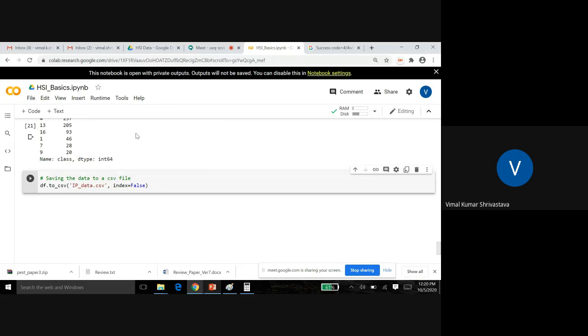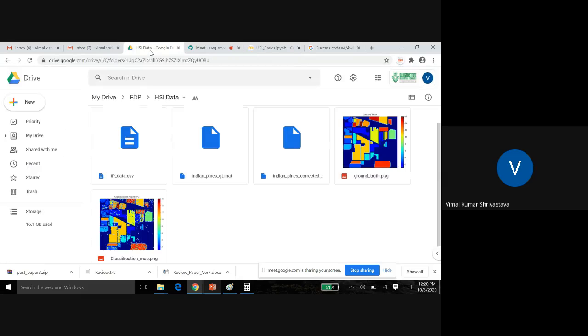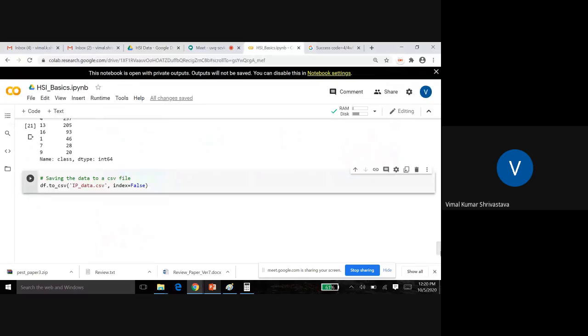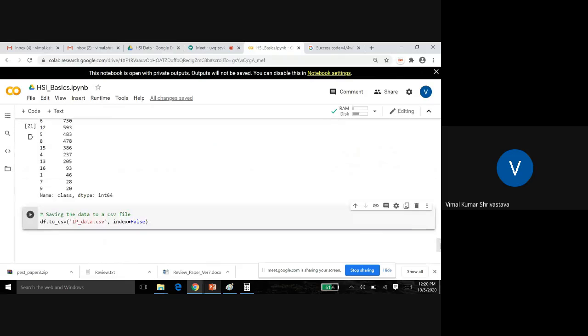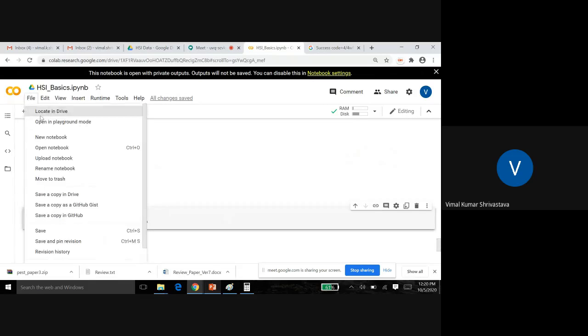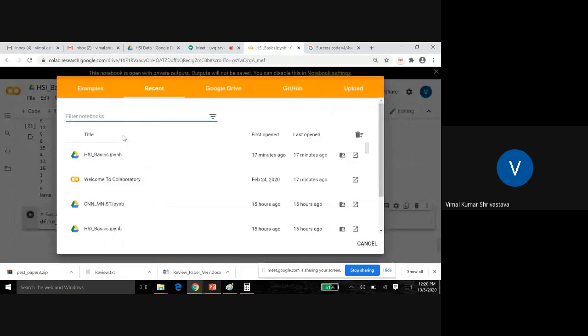Now again I'll go to the same path in Google Drive and see here. You can see ip_data.csv. Now you can download it on your PC and then work on it wherever, whenever you want. So this is all about the basics of HSI. Now let us implement HSI classification using support vector machine.